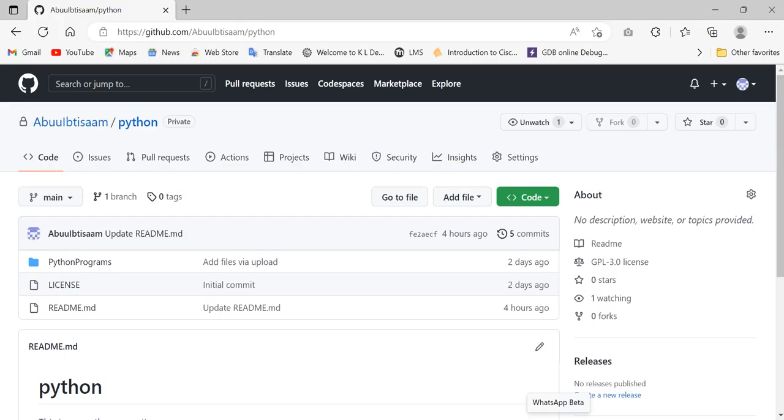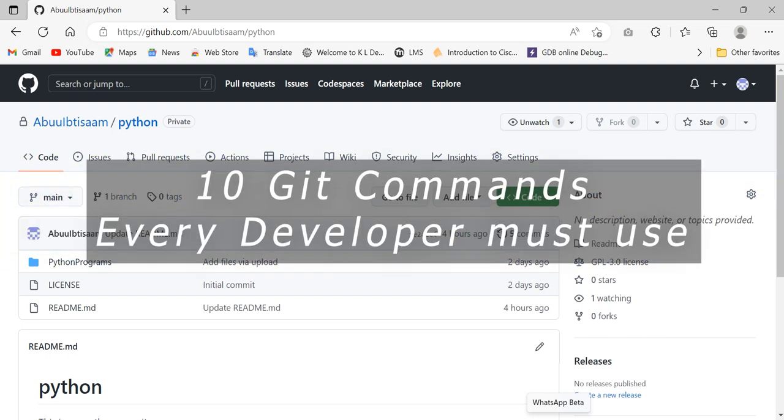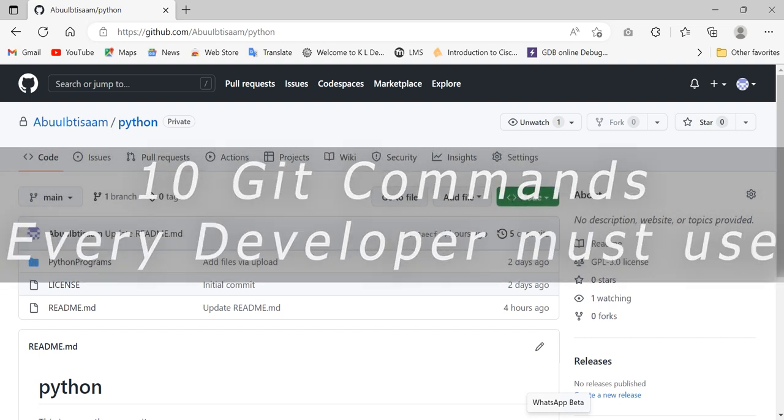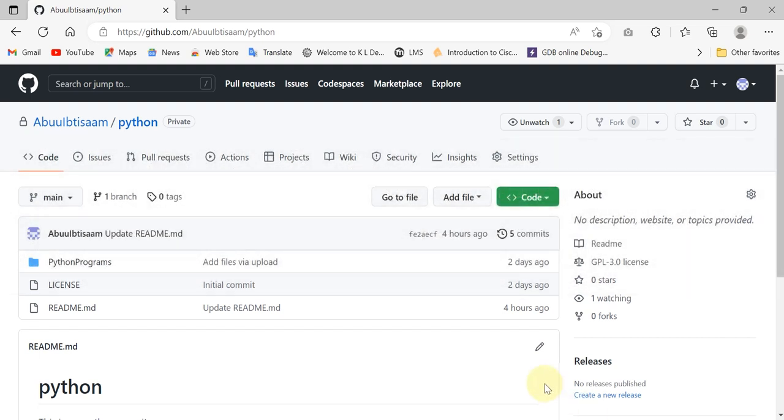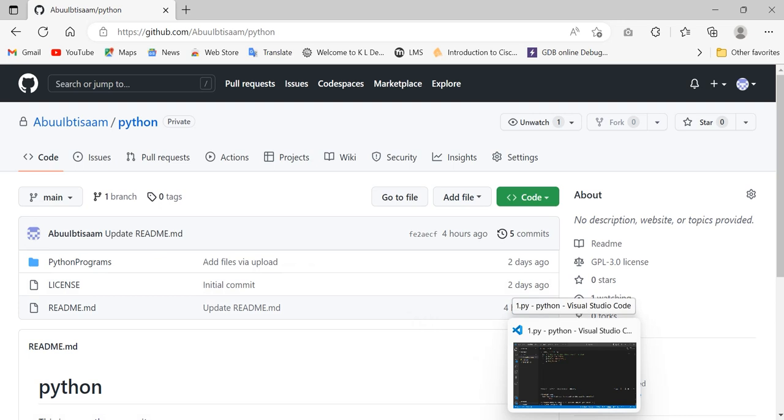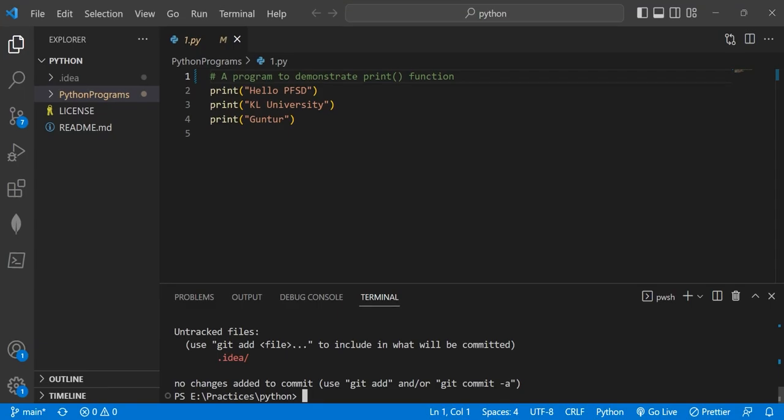This time I'm going to show you 10 Git commands every developer must use. First of all, look at this repository. We have Python programs, a license, and a README. I'm going to open this project, which I have already cloned, in my favorite editor.